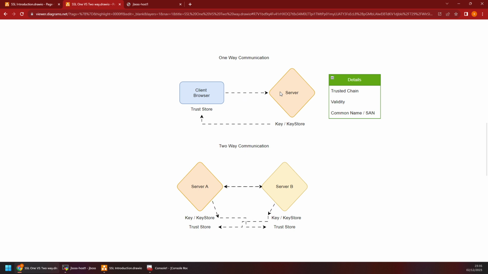But let's go to two-way communication. Two-way communication is a bit different. It's like one server communicating with another server. Let's take, for example, that you are in a hospital and you are raising a claim for insurance, and that claim has to go and connect to the insurance company.